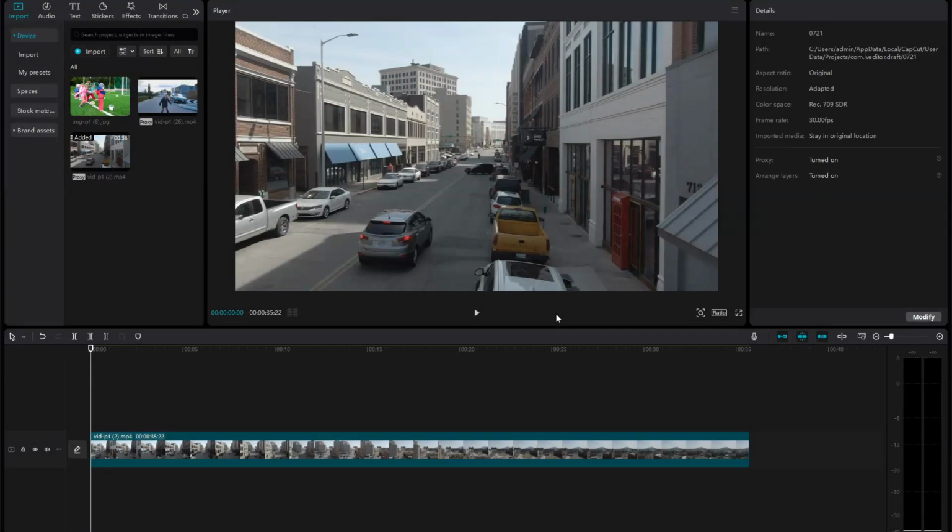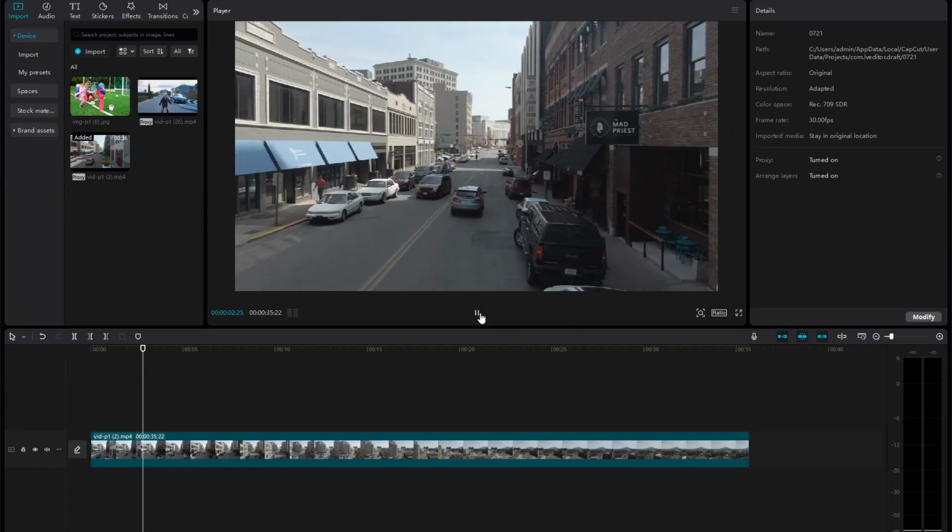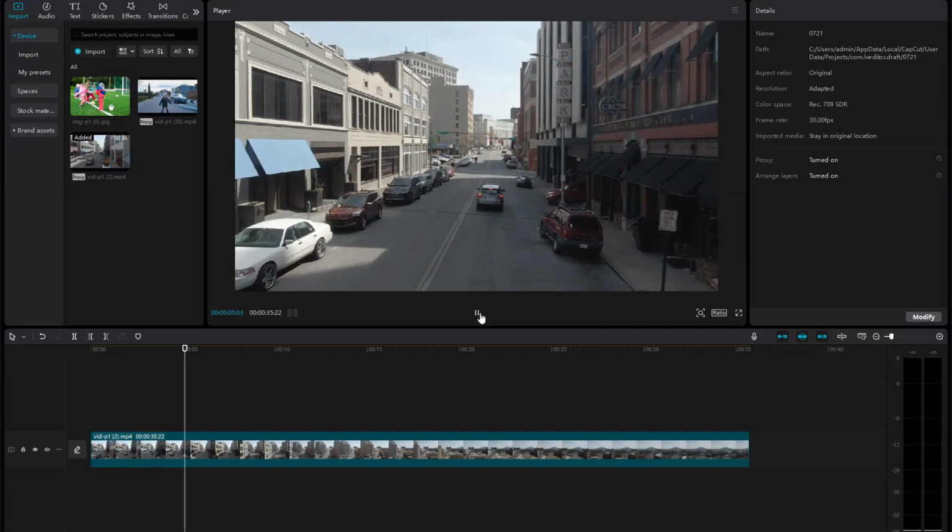So in this video we'll see how to use voiceover in CapCut. Voiceover is the feature which can be used to record your voice on an existing video. Here I have one video clip. If I play it, you can see there is no voice in it.